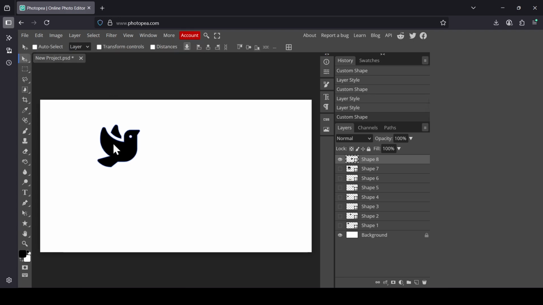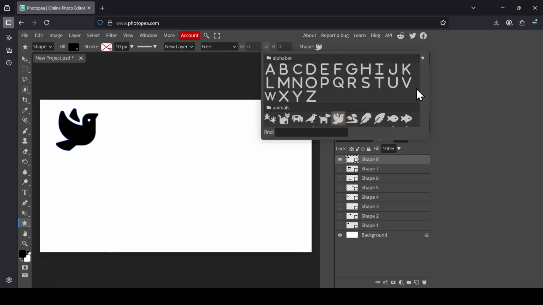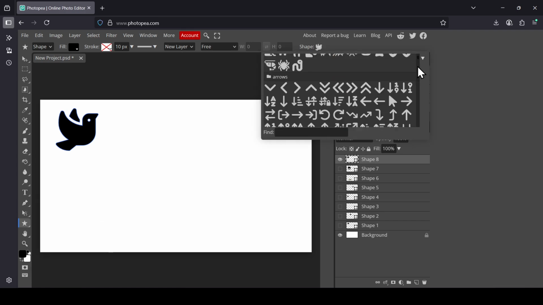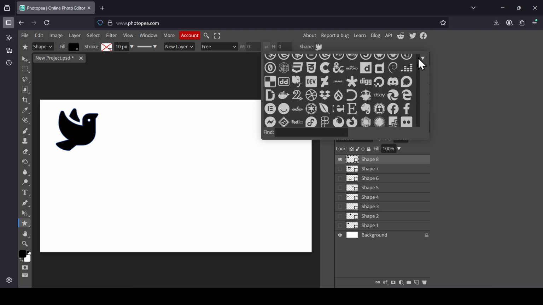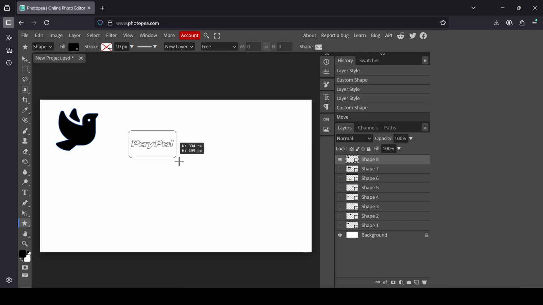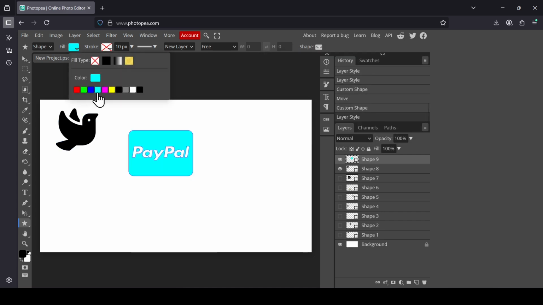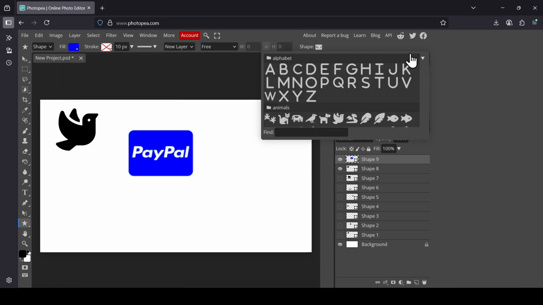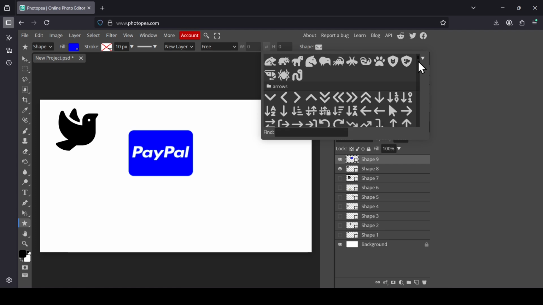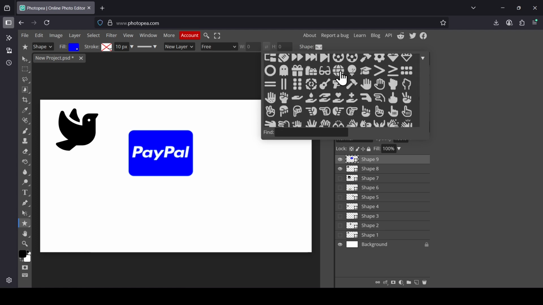Let's select the move tool. I'm going to place it here. Now let's see another shape, left click, select custom shape. I'm going to scroll down. Let's say I select PayPal. Now I'm just going to drag it like this and change the color, for example, to blue. And now let's select another one. Let's select this one here.